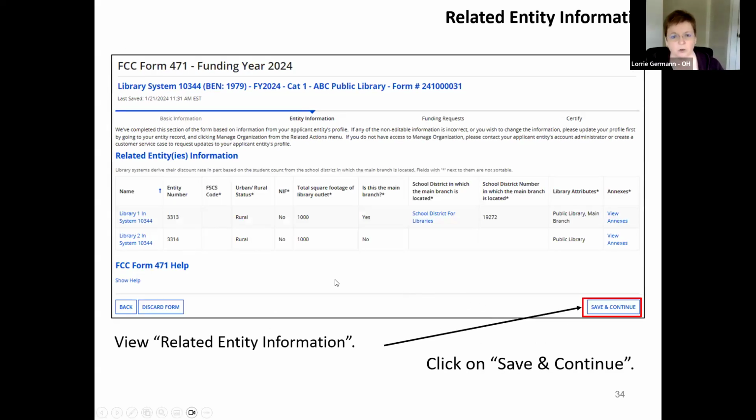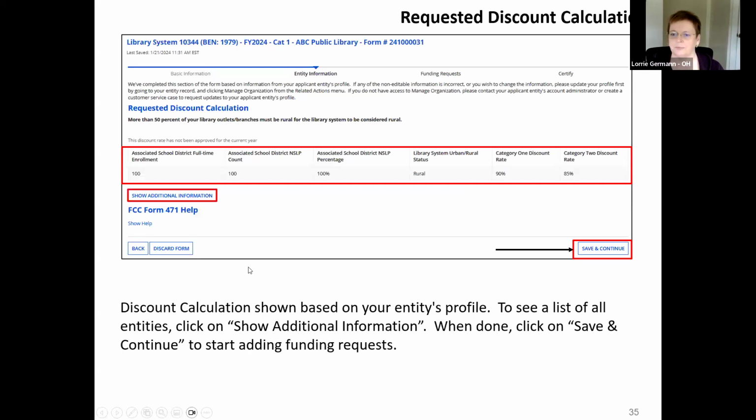Then it's going to say, okay, here are all the entities that we have in EPC. Say for this library system, the library names, and if you've got a bookmobile, that will be listed. All of that info is there. Save and continue. Then it's going to show us again the information from that district, so again, how your discount rate was calculated, so you know that for sure. But like I said, if the district did not get that information updated by that January 12th date, the enrollment and free and reduced numbers may not be correct. Save and continue.